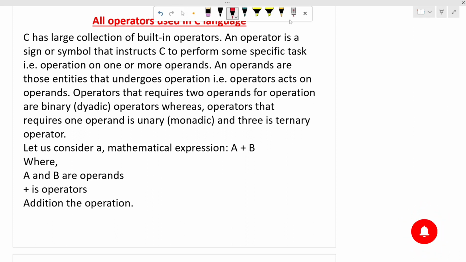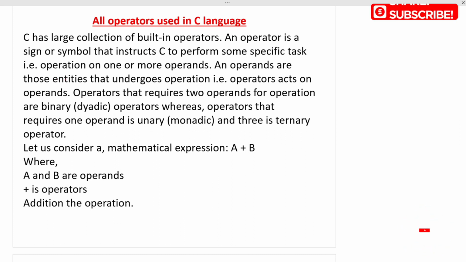So what is it saying there? C has a large collection of built-in operators. C has a large number of ready-made operators, which are developed by the C developers. An operator is a sign or symbol that instructs C to perform some specific task, that is, an operation on one or more operands. In a simple way, you can say that operators are special symbols that are used to instruct C to perform some specific task.